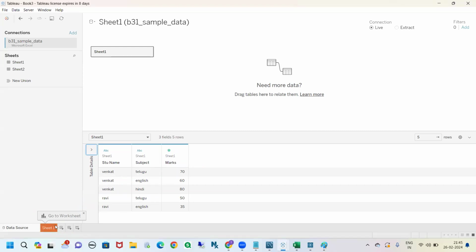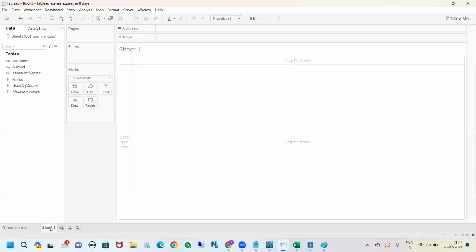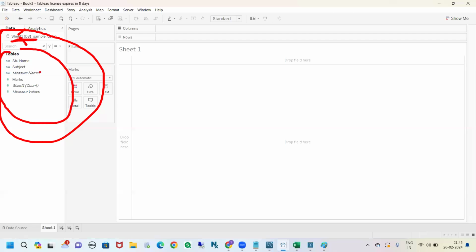Now, simply click on this Sheet1 here. Now I'll go to this page. This is the Tableau front end, where we can aggregate the data. On the left side, I can see which sheet I have connected to. I have connected to Sheet1, so I can see Sheet1 here, and here I can see the data. Tableau is not showing the entire data. Tableau is simply showing the column names only: student name, subject, marks.